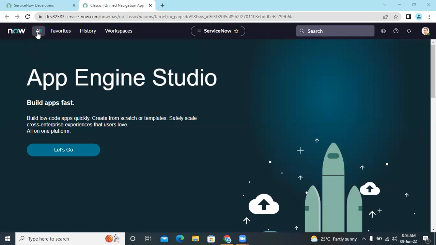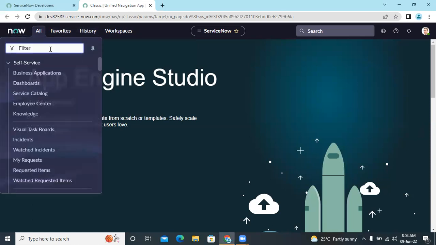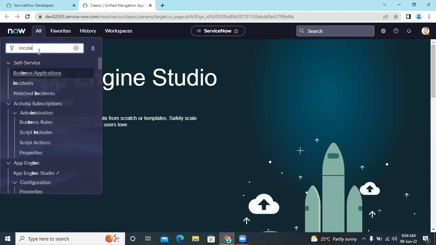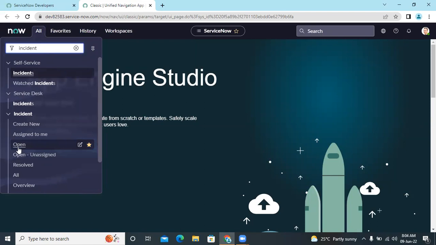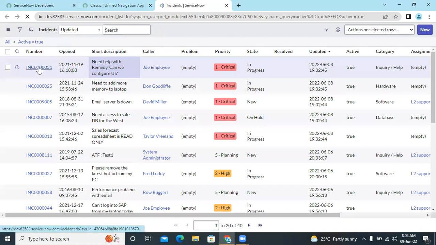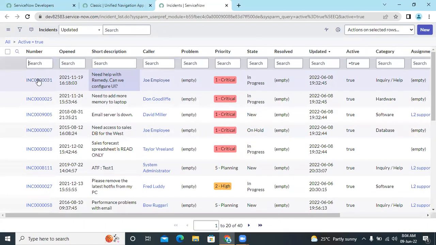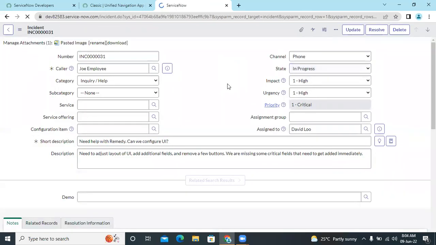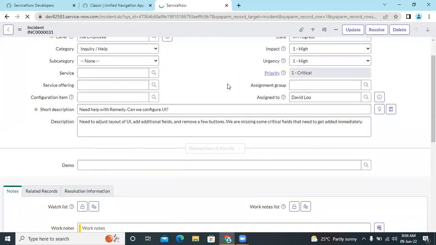So we'll know about UI policies. Okay. So if you open any record, like any form, you might want to do some things like make some fields mandatory or read only, or hide them or show them based on certain conditions.